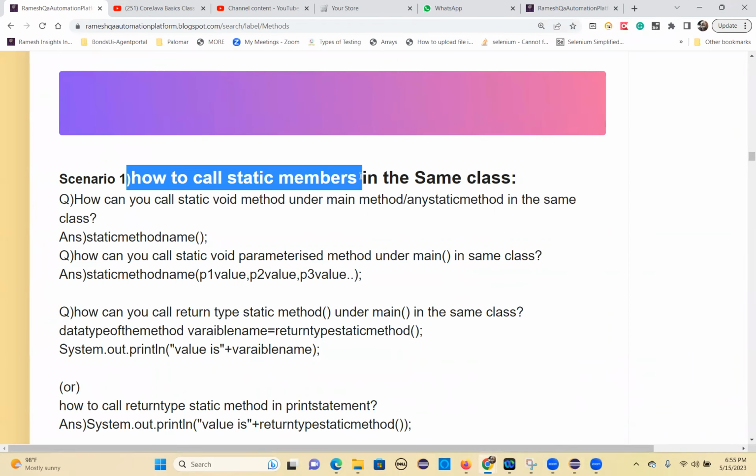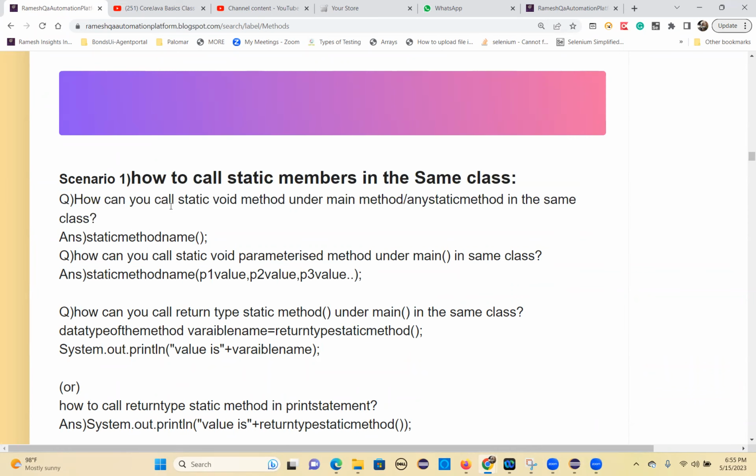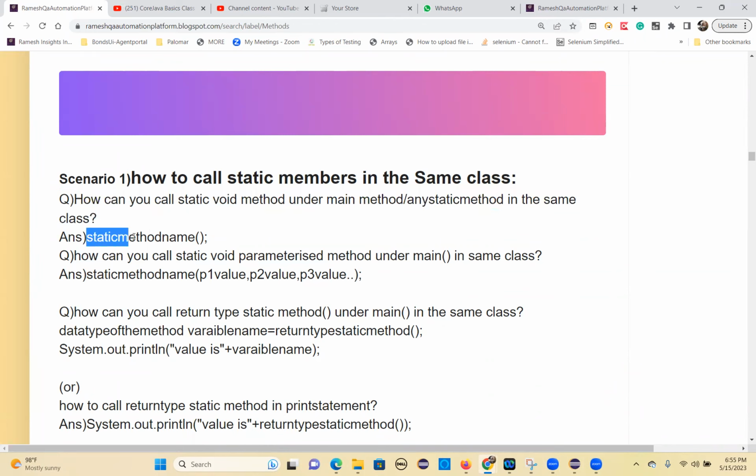How to call static members in the same class? First question. How can you call a static void method under the main method or any other method in the same class? So what is the answer? Just the static method name, parenthesis, semicolon. That's all.